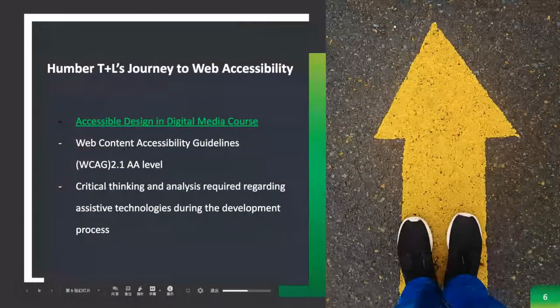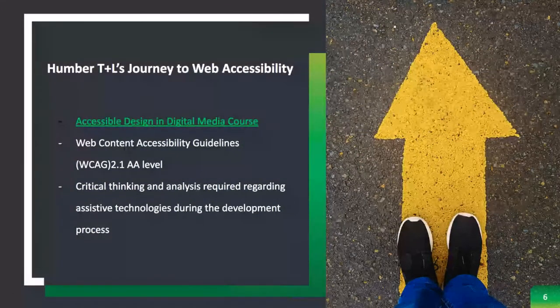Okay, so you can see web accessibility is about everyone. Now I'm going to recap our journey to web accessibility in Humber College. In 2016, we started to build the accessible design in digital media online course, which is now available to anyone out in the world. The course focused on making digital content accessible, such as audio, video content, printable materials such as PDFs and Word documents. I'm going to show you this course.